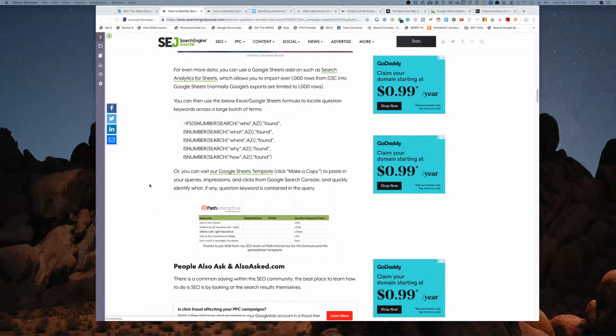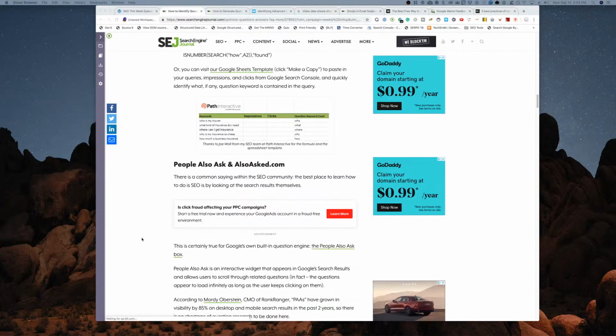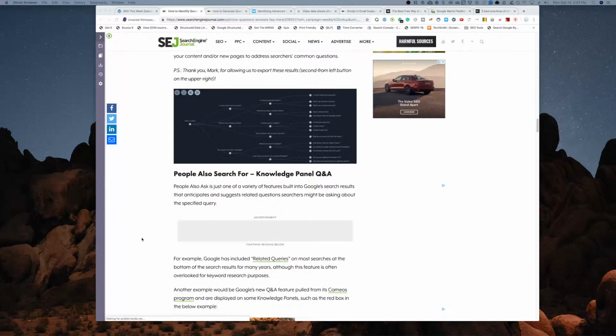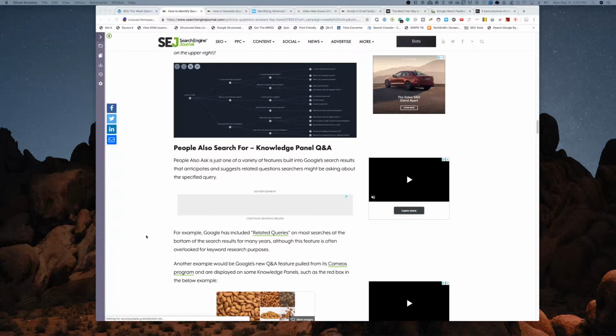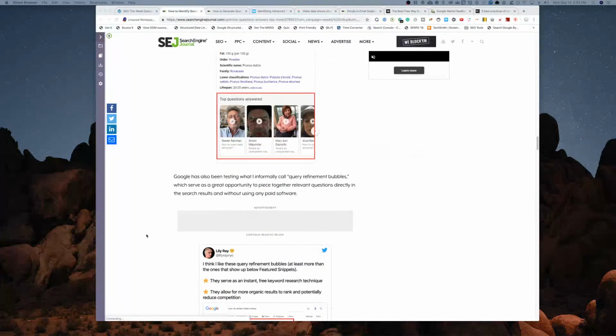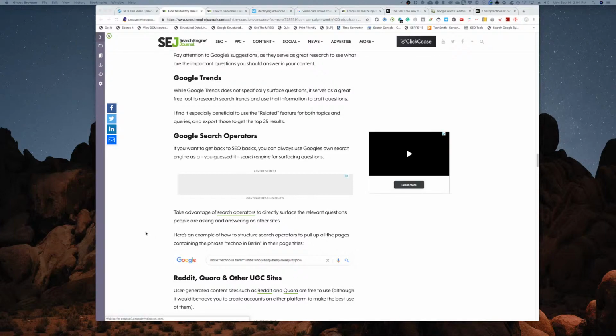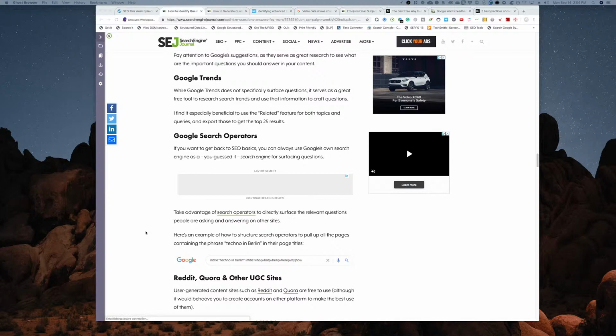And there's some tools that help you get around that and figure that out. People Also Ask, everyone's talking about. People Also Search For, knowledge panel QAs, go through and do that. Google Trends is a really good one. It is, in my opinion, under-leveraged by SEOs, more so for market research than for keyword research.